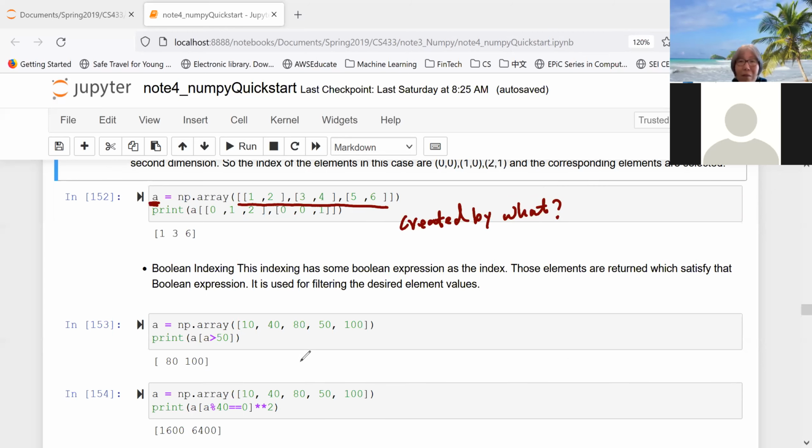Anyone knows the answer? You mean by what? Create what? What do you mean by what? By what kind of container or data structure or array or whatever? That's what I mean. You're feeding NP array a list. Yeah, a list. What is this? The NumPy array. What is this? It's a list inside. Yeah, it's a list. Okay, yeah, very good.